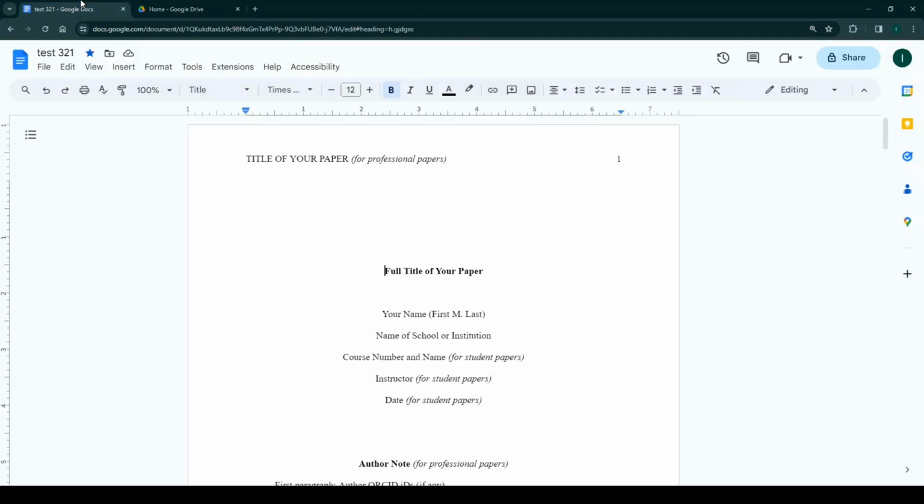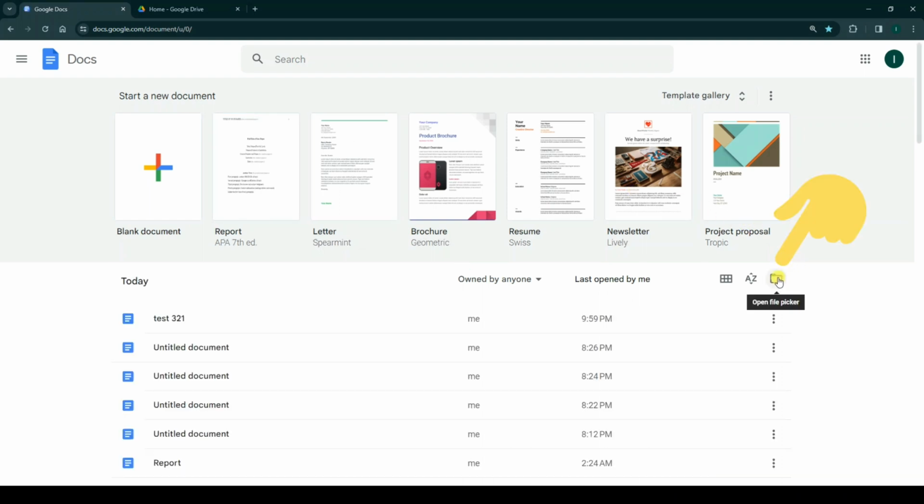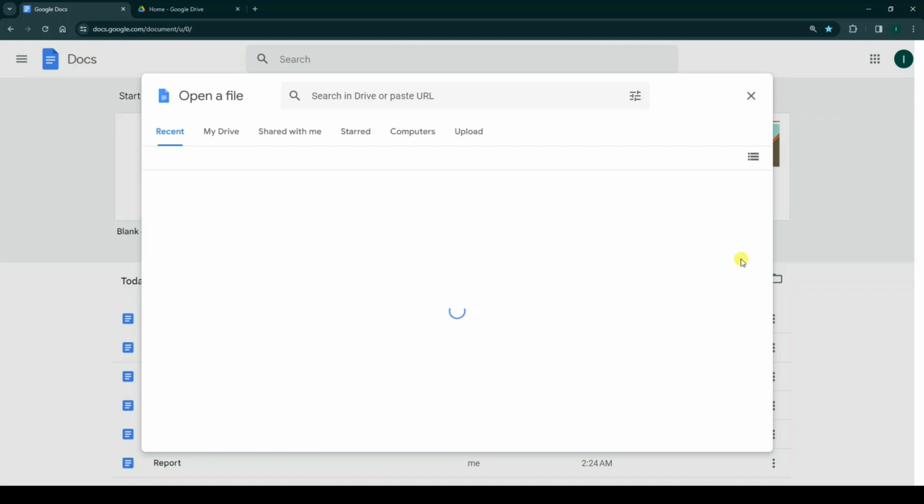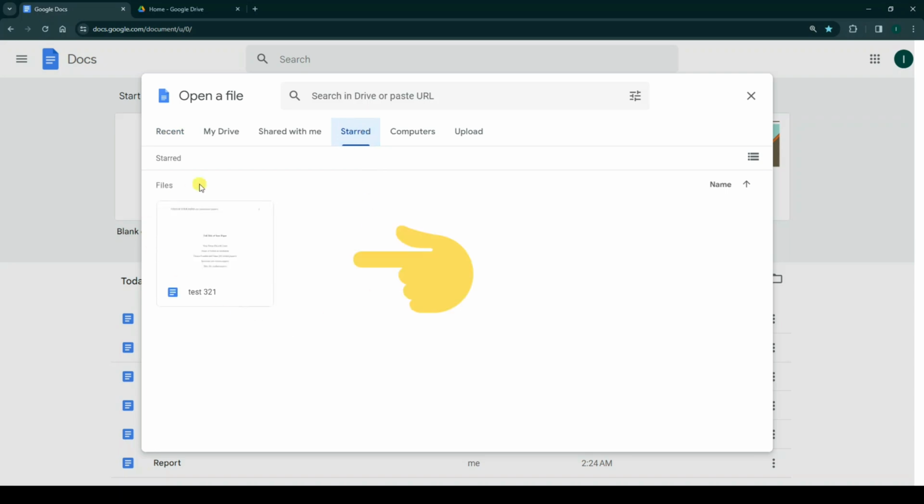Also, go to your Google Docs home, click on File Picker, click on the Starred tab. As you see in this section, you can find a starred document easily.